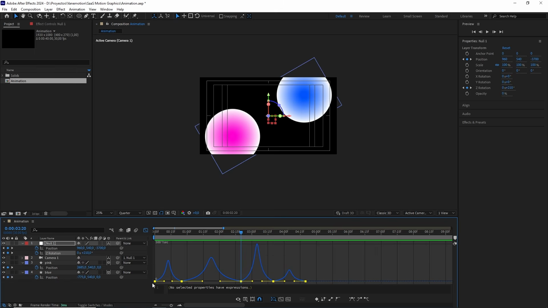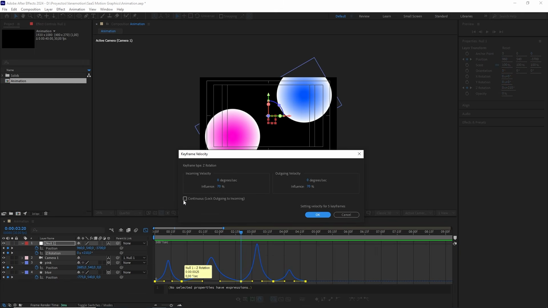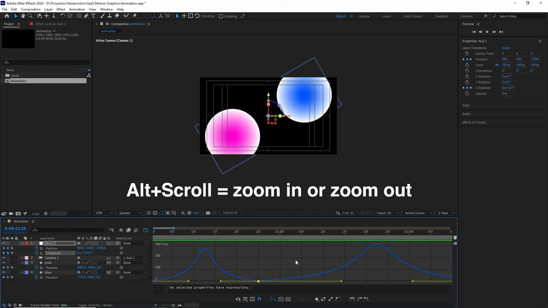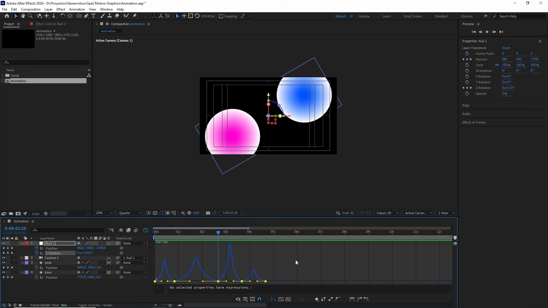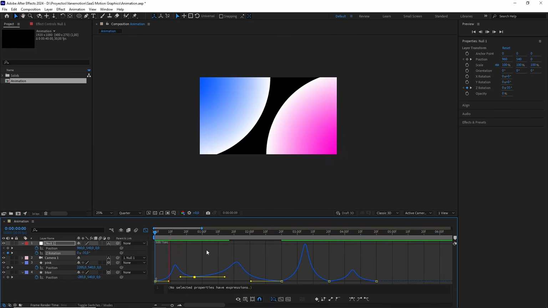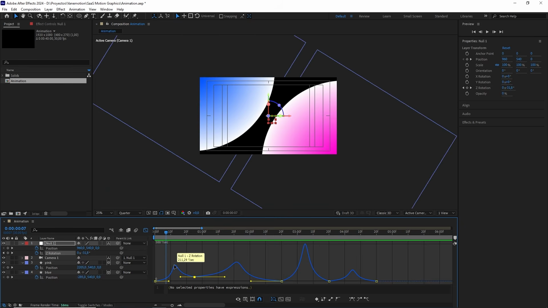So let's select them all, and by double-clicking, we'll activate the continuous option. Now we can move them as if they were one. If you hold down the Alt key and scroll, we can zoom in or zoom out. Let's start with this first one. If we move it up a little, we'll quickly see the difference. Now, the animation moves very slowly through this part, but it never stops.